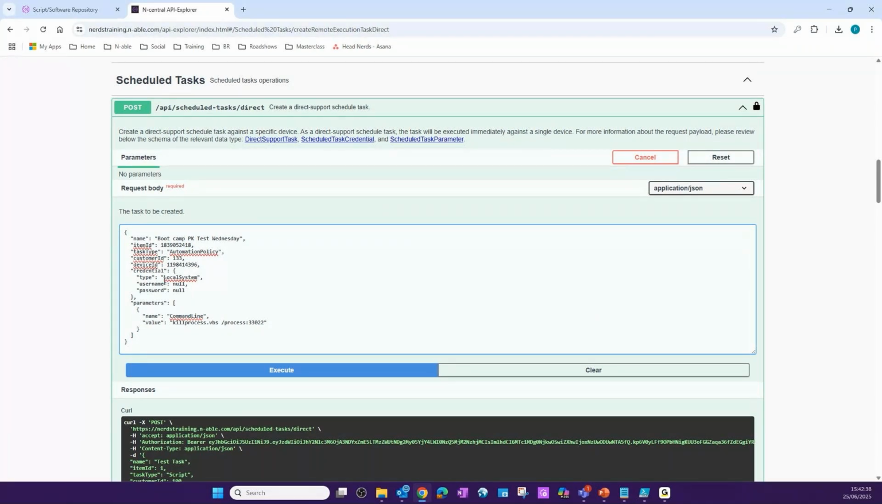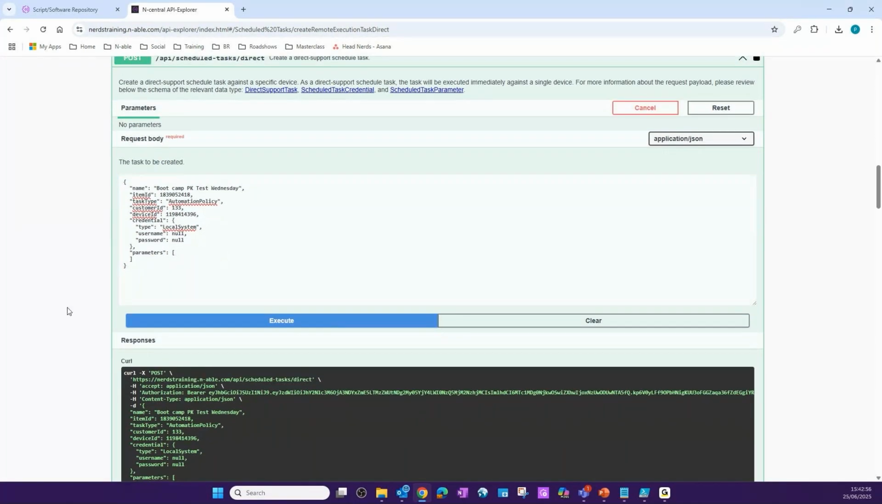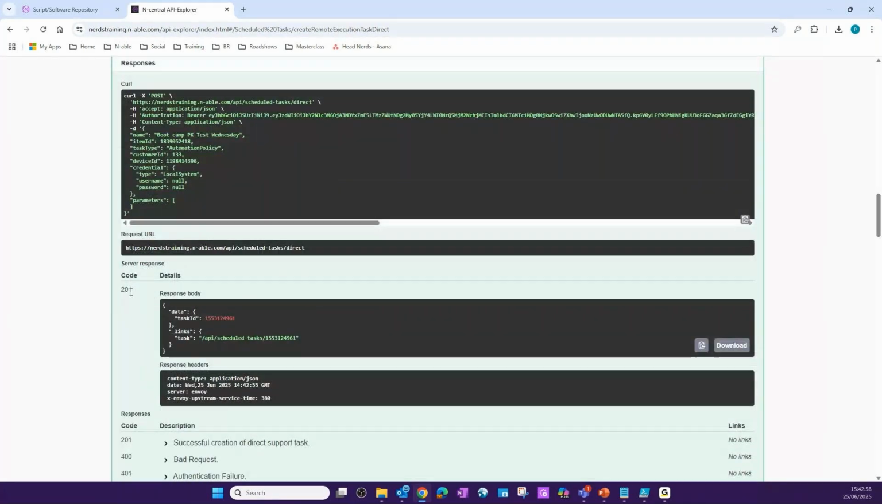In terms of credentials, we're just going to use the local system credentials, which is what we do for most work within our N-Central environment. And in terms of this particular script, there are no parameters required, so I'm going to remove that from the request body as well. We're going to go ahead and click on execute now. We can scroll down here and see we get a result code of 201. It's given us a task ID as well, which we'll come back to in a moment.